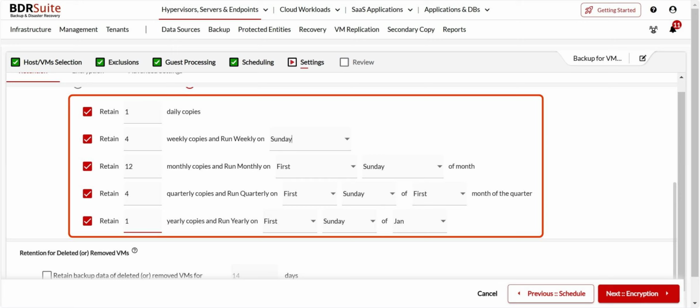Similarly, if you select weekly, monthly, quarterly, or yearly backups, the incremental backups from the previous week, month, quarter, or year will be merged to create a GFS recovery point.